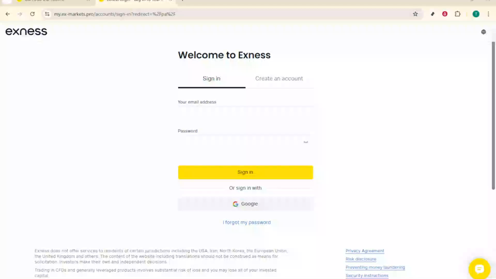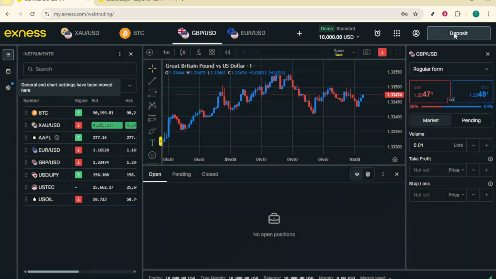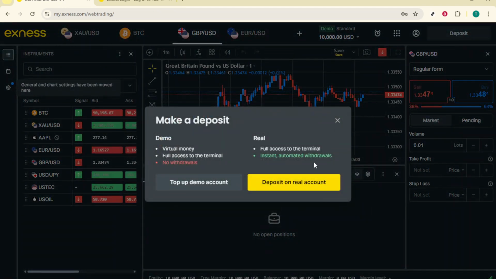In today's video, I'm going to teach you how to open an Exness account and start trading on MT4, MT5. We'll go step by step, visiting the website, registering with your email and country, verifying your details, choosing between a demo or real account, funding it, and logging into a platform like MT4 or MT5 so you can start trading smoothly. First, head to the official Exness website in your browser.